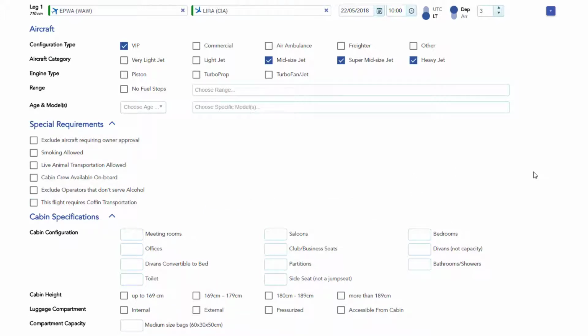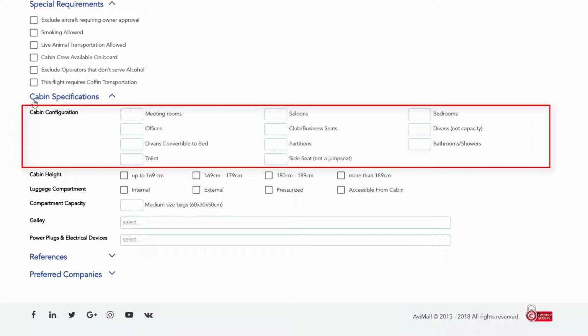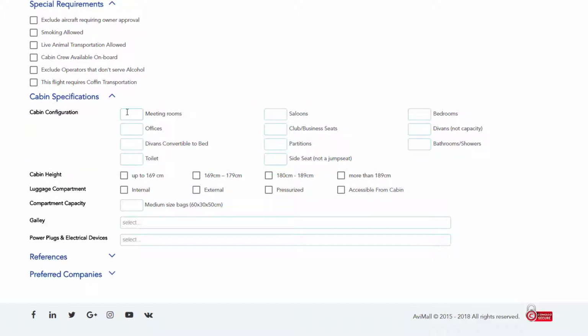Next to cabin configuration, you can specify more detailed preferences such as the number of meeting rooms, convertible divan beds, partitions of the cabin, as well as the number of bathrooms, showers, toilets, etc. Select the preferred cabin height. Also, you may provide information on luggage compartment location, specification, and capacity. For galley, choose Open or Close.